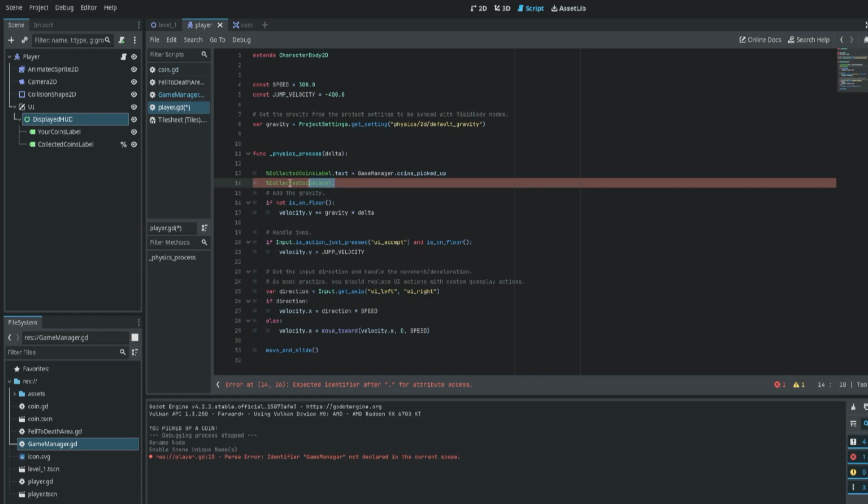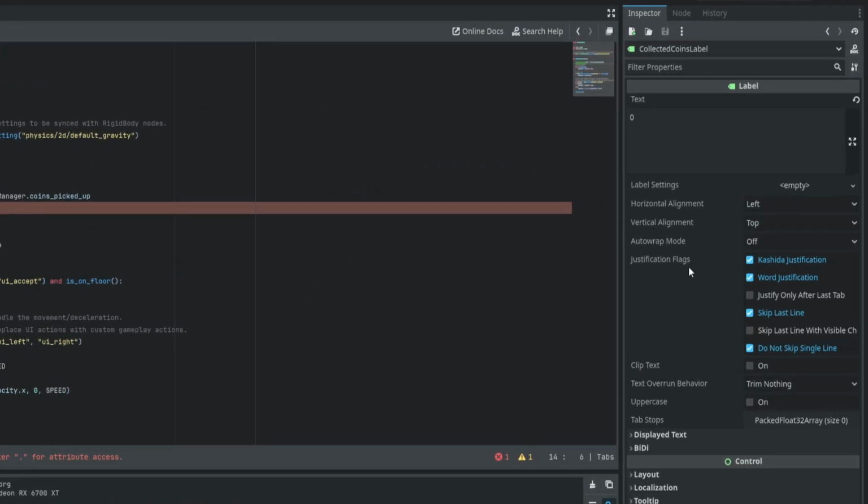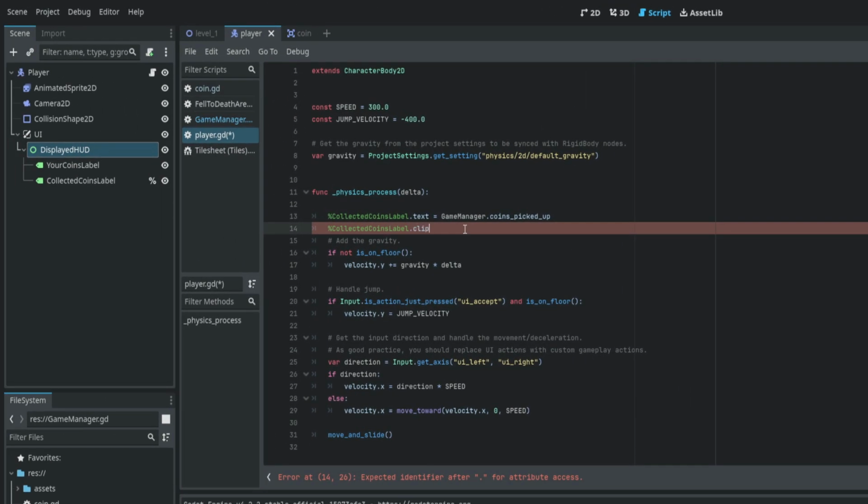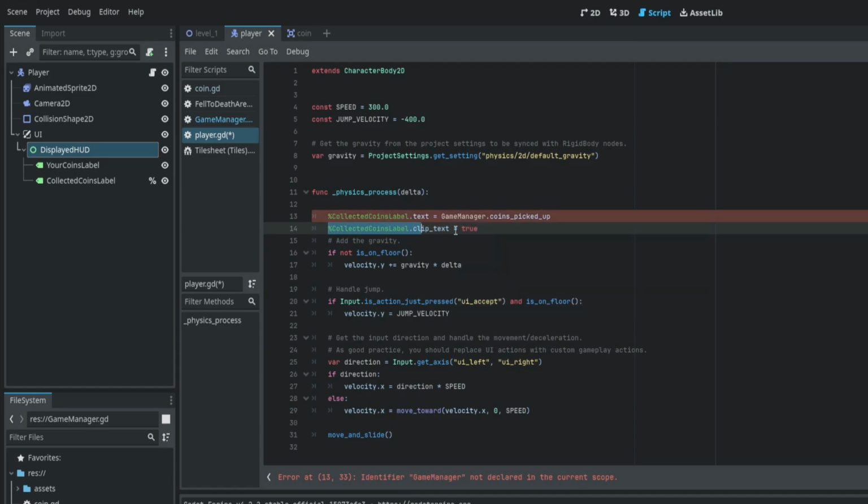I find that it's easier to just look over here in the inspector, find the one that I want, like let's say I want to enable clip text, hover over top of it, and you'll see the name of the property called clip_text. And we can see that it's on and off, and it's a checkbox, which means true or false. So you can say clip_text equals true, and that would set the clip text to be true when this piece of code runs.